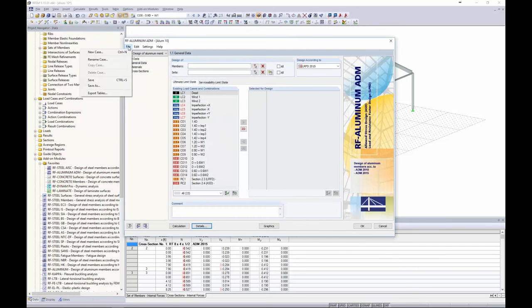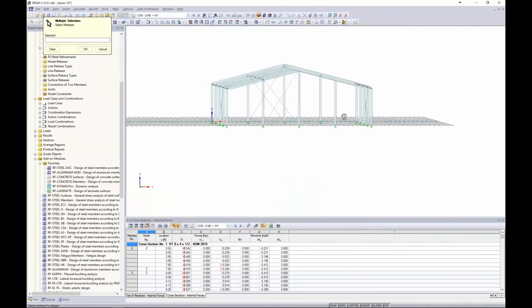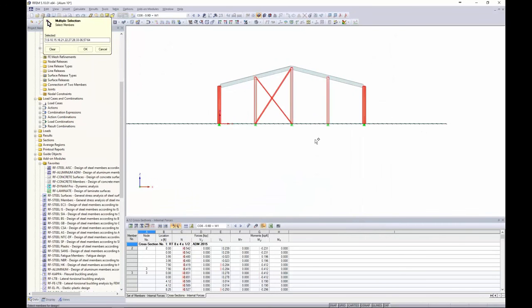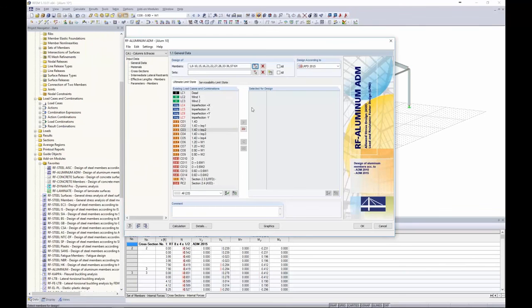So the first thing we want to do is to go up to File, and I like to rename my case. And I'm going to call this one Columns and Braces. So we're going to design our vertical members first. I click OK. All that I need to do is to select graphically my members that I would like to design back in RFEM. So I'm just going to include all of those vertical members, including my braces.